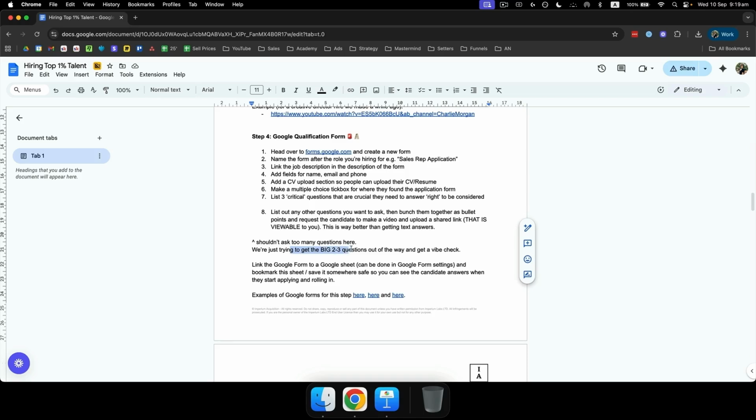So you shouldn't ask too many questions here. We're just trying to get 2 to 3 big questions out of the way and then ask a bunch of other little questions to get a vibe check. So link the Google form to a Google Sheet, and you can do this, by the way, in the Google form settings. So answers should go through to a Google Sheet, and make sure that it's viewable and people can fill it out and everything.